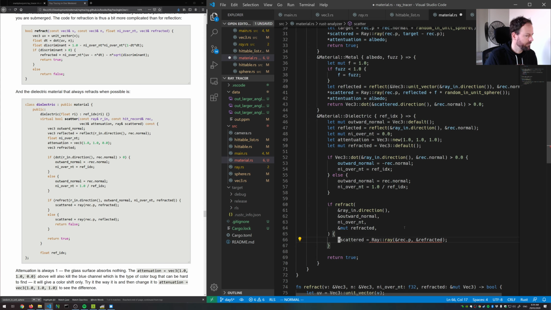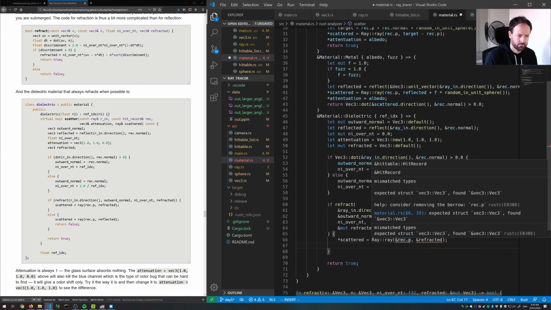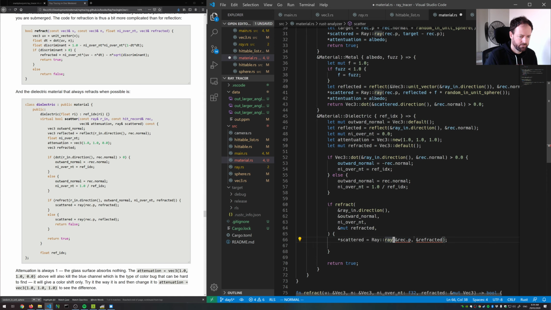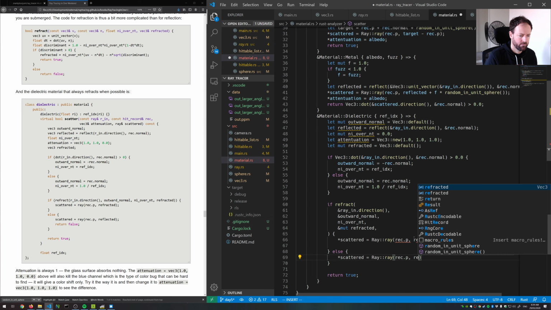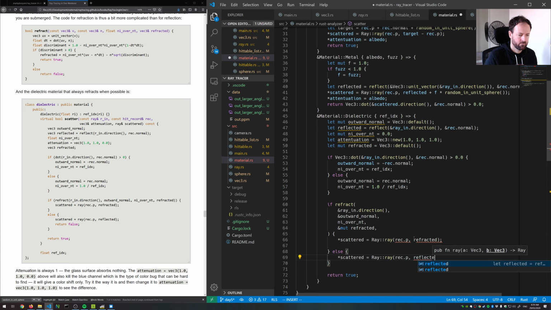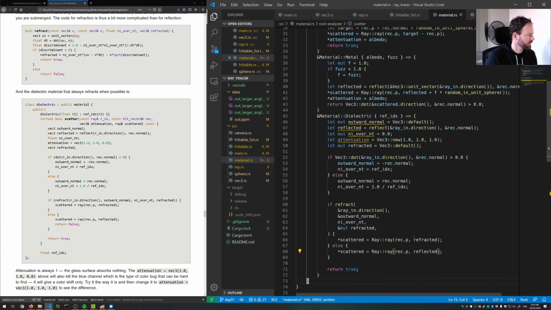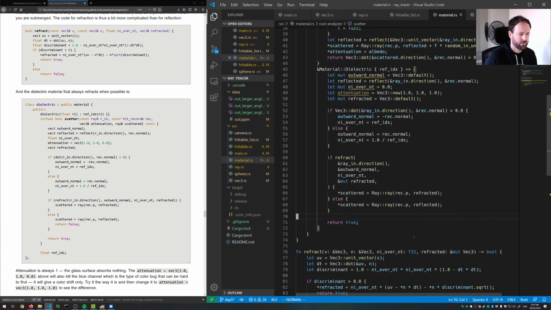We need to dereference that so that we can update scattered. No, these don't take references. I really need to make these APIs consistent, don't I? All right, and so that's true. And then if that doesn't match, then the scattered ray is just the reflected ray. That's all pretty straightforward, isn't it? And then we just return true.